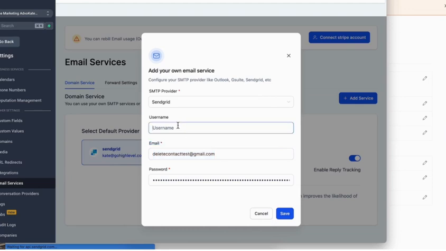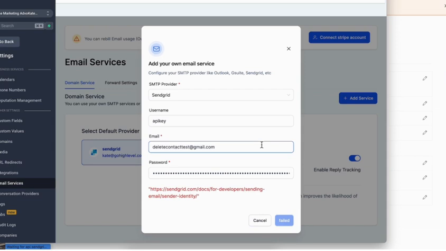And for username, what we are going to do is put API key. So instead of putting the username here, we are going to put API key as the username and then hit save. This is the error that might show if you don't have the email verified as a single sender.